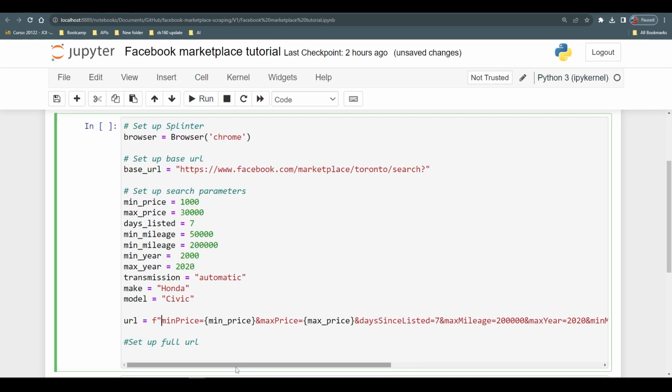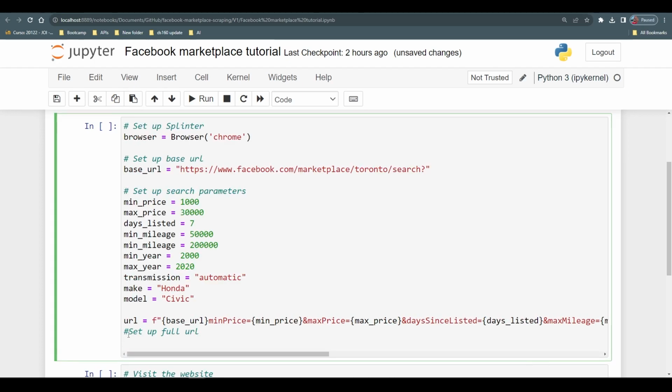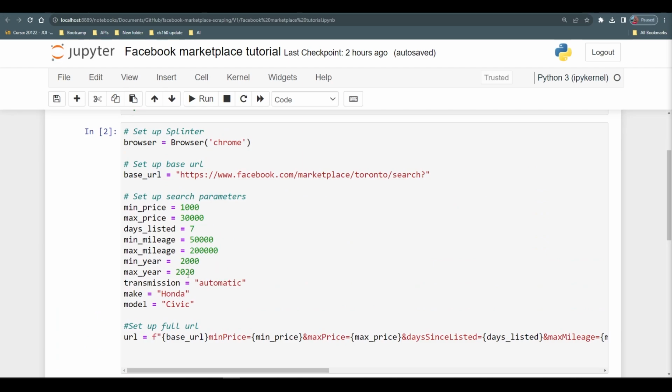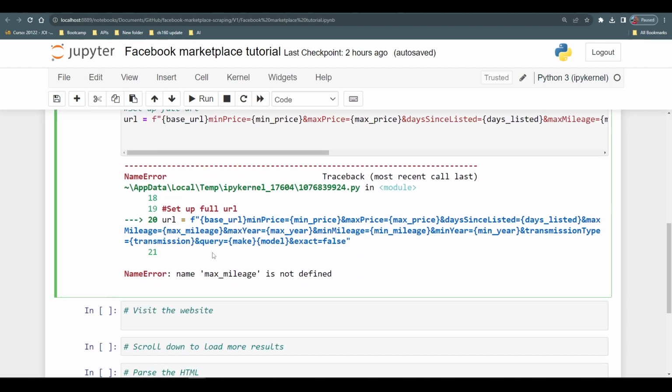Don't forget to add the base URL at the beginning. So we already have our base URL here, because that's going to compose our full URL once we start the Chromedriver. And there you go, you got the full URL. I just made a small mistake here, which I already fixed. This was maximum mileage, it was minimum mileage before. That's why you get the maximum mileage is not defined error here, just in case you are wondering.